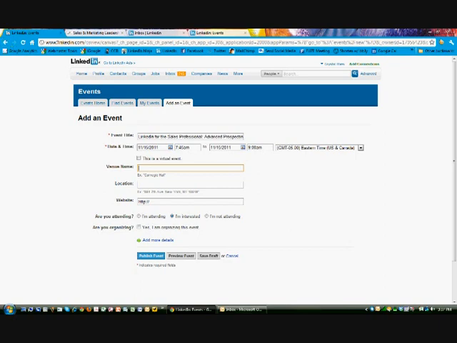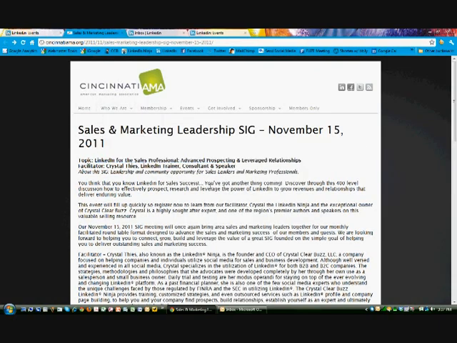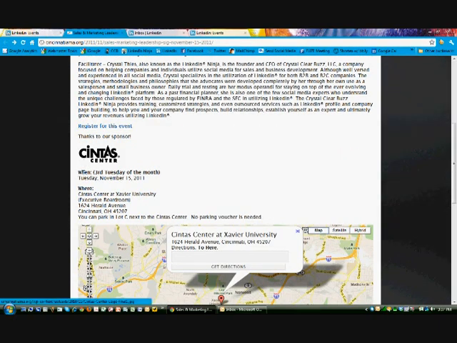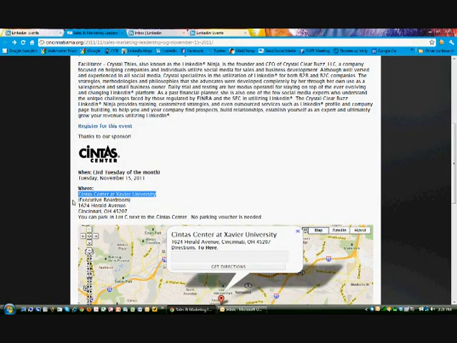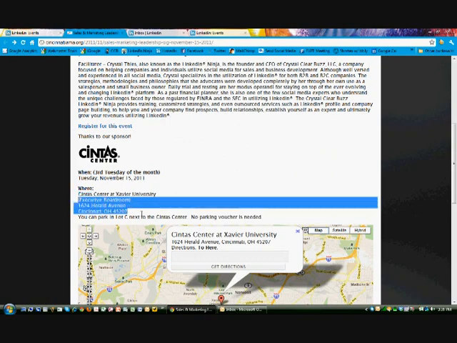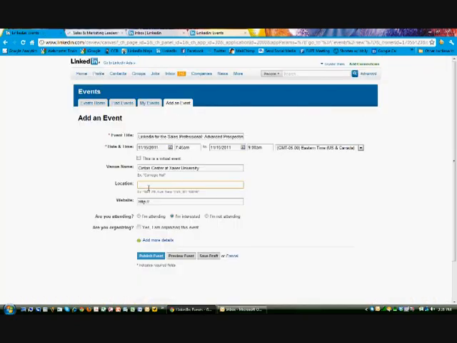Next is the venue name. What would you call the location? In this instance, we're going to scroll down here. It's at the Cintas Center, which is at Xavier University. So we're going to do a quick copy on that, and paste the name right over here. The location is the address, so we're going to come back here and grab that. We're also going to grab that it's in the executive boardroom, so people know specifically where in Cintas Center it is, and we'll hit paste. It has the entire location there.